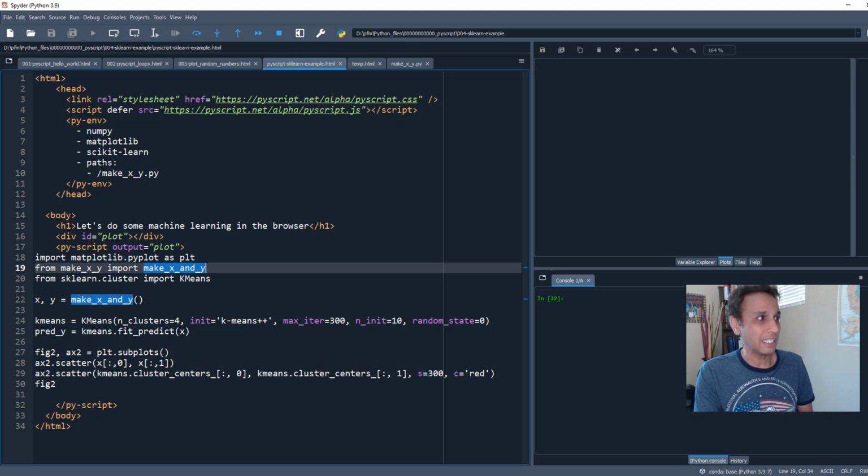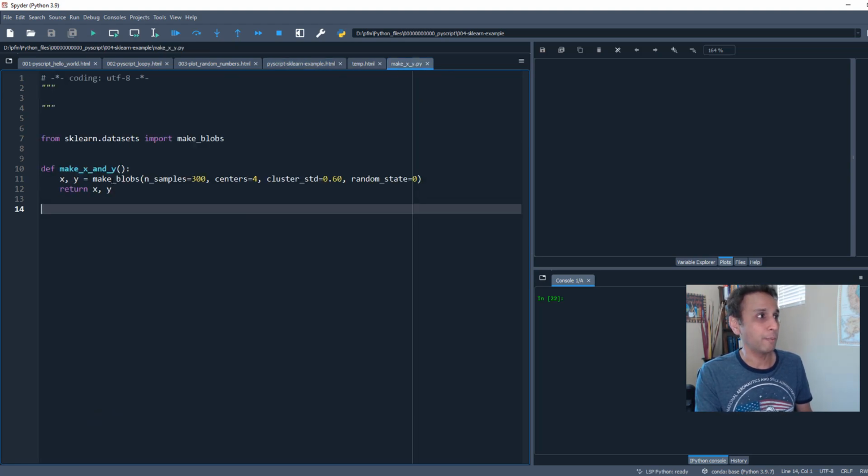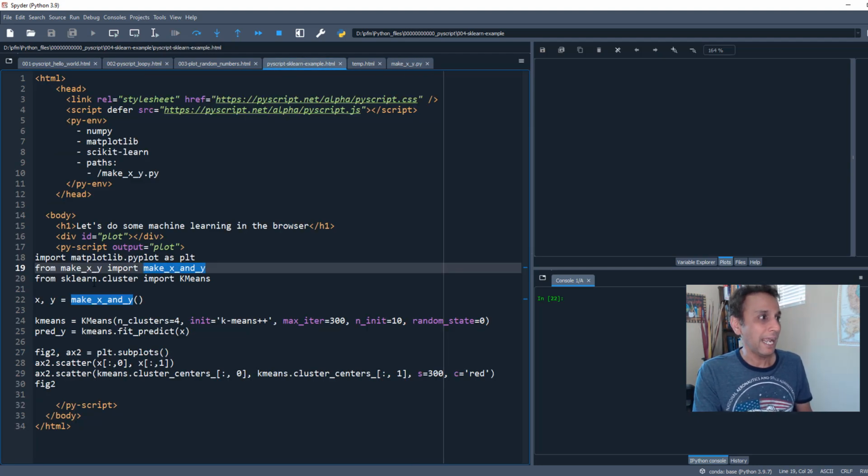So this is our header, and now my title, the text that's going to print on the screen, is "Let's do some machine learning in the browser." And everything else is very similar to the previous example. Now I'm importing pyplot and this make x and y function from this Python file. So that's that. And from scikit-learn.cluster import KMeans.